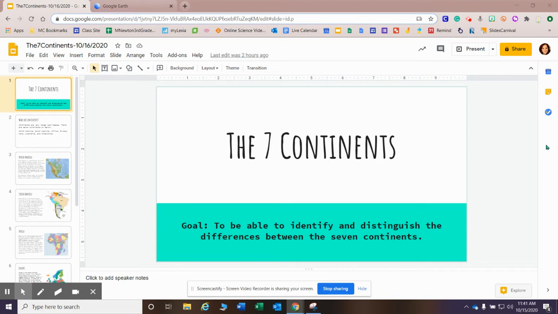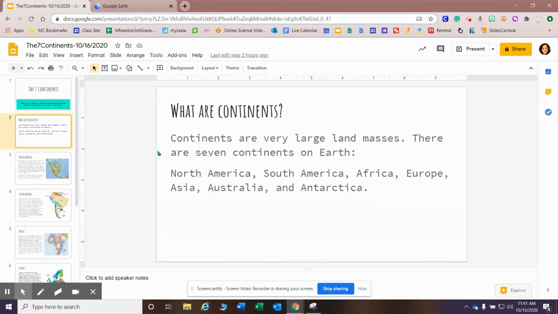So, our goal for today is to be able to identify them and distinguish the difference between them. So, you might be wondering, what is a continent? Well, a continent is just a very large landmass, and there are 7 on Earth. There's North America, South America, Africa, Europe, Asia, Australia, and Antarctica.